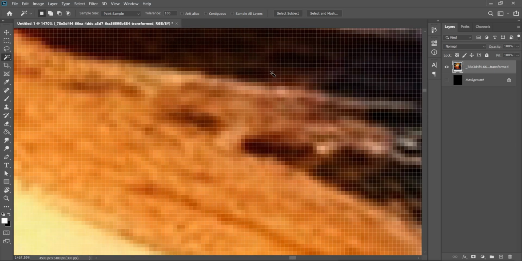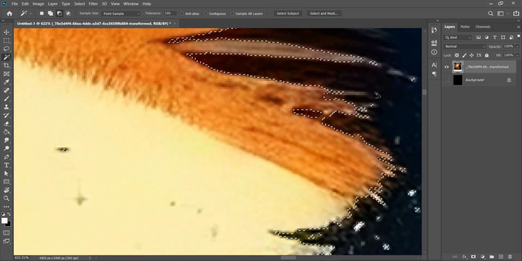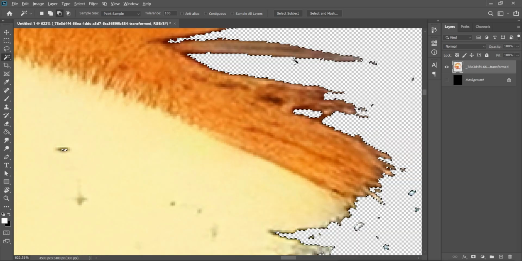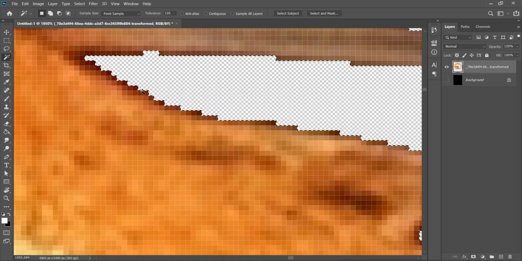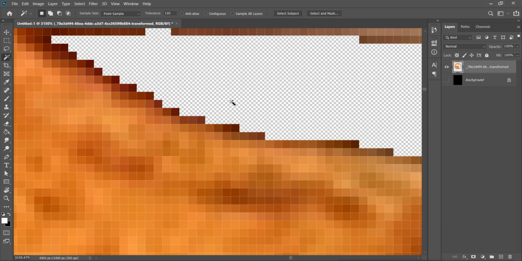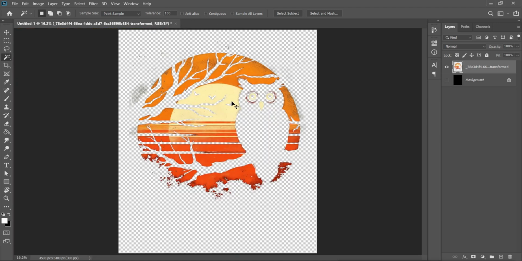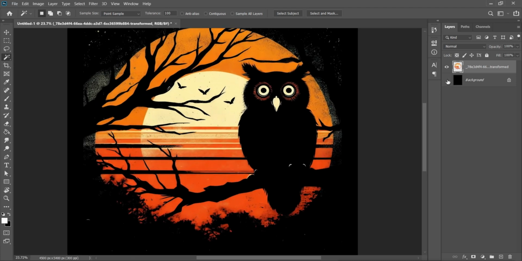So select here, select the black colors, then delete. So it's like a stepping ladder, a staircase. So this is the difference. Control D, undo. So this is the result.